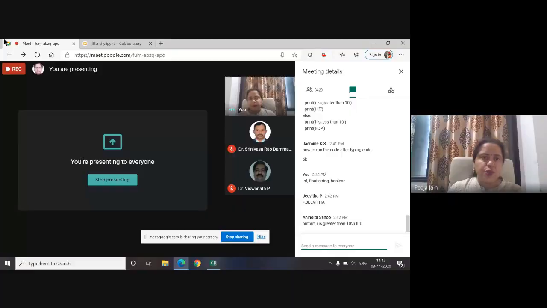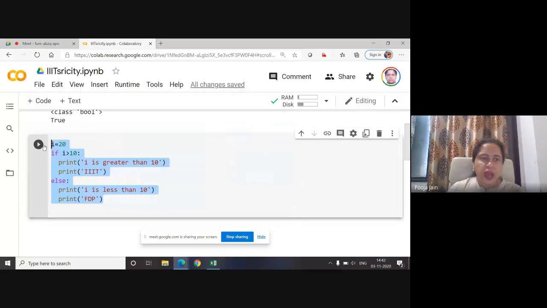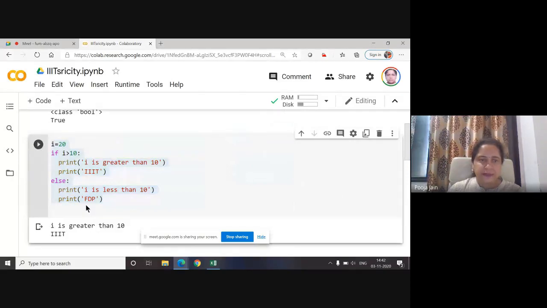Exactly. Both the statements would be printed. And in the term, ma'am, it's absolutely correct. So it will print both I is greater than 10 and triple IIT. So that is what I was trying to tell you. Whatever you write inside this indentation would be printed, because that would be treated as one block. If this would have been separate, then this will not be printed.